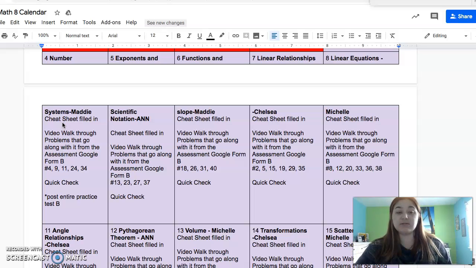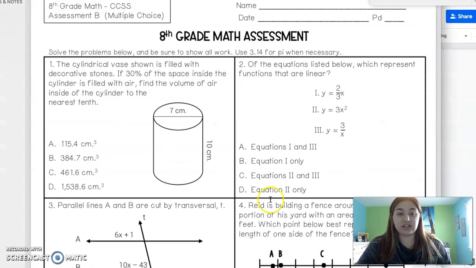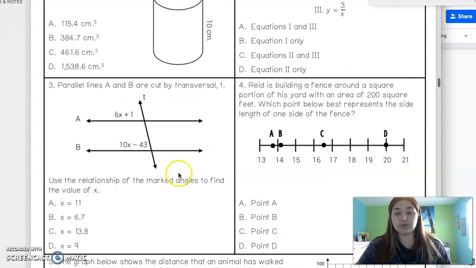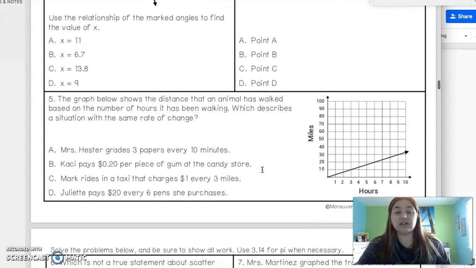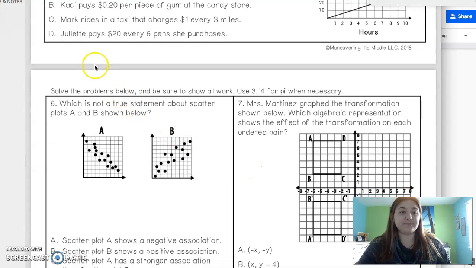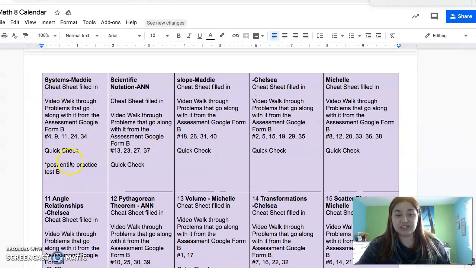So with number systems, Miss Newworth is going to be walking through a couple problems in the study guide that you guys have attached on Google Classroom. I will also show that as well. So your study guide is going to look like this, and we're going to go through certain problems each day that correlate with the unit that is on that day. So on Monday, it will be number systems. You'll have a quick check, and I will have the entire practice test posted.